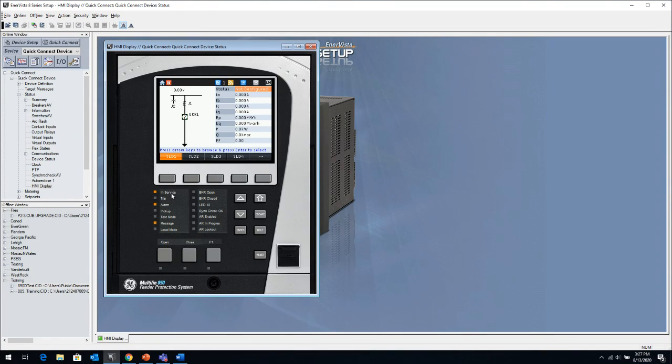The in-service LED is a very important LED. Whenever you walk up to an 8 series relay, that in-service LED has to be green. Anything other than green, there's a problem with that relay. If it's yellow, like it is now, there's a problem with the relay. If it's off, there's a problem with the relay. If it's red, there's a problem with the relay. Anything other than green, you need to take a look at. Something's going on. And the alarm basically tells me there's something up.